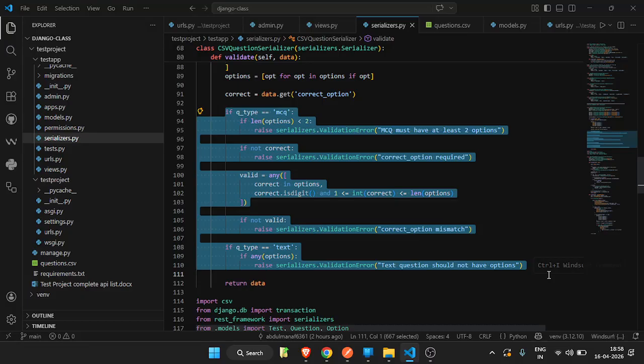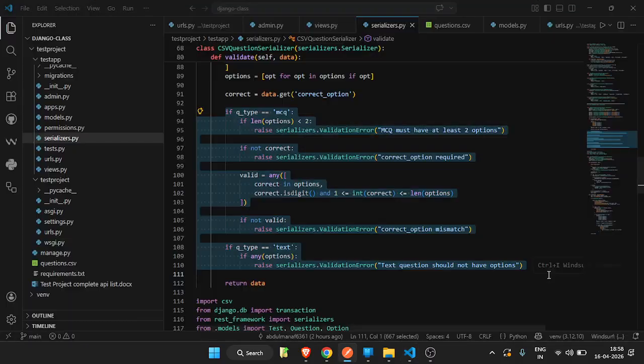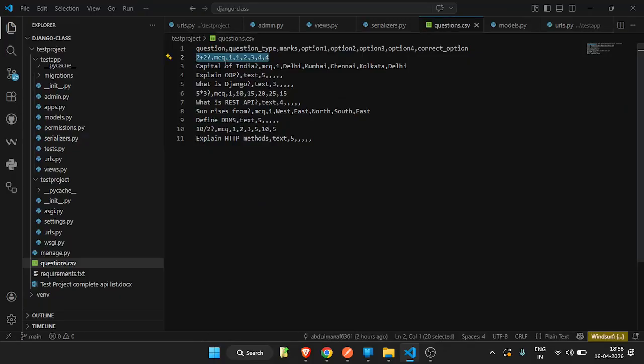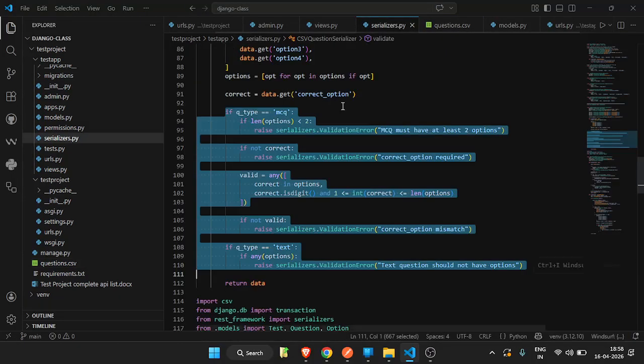One second. Is my first question of question type MCQ? Yes, question type is MCQ. Okay, so it will come inside this. Tell me now, if length of options is less than 2, then what happens? Yeah, so it will be that error if the length of options is less than 2.